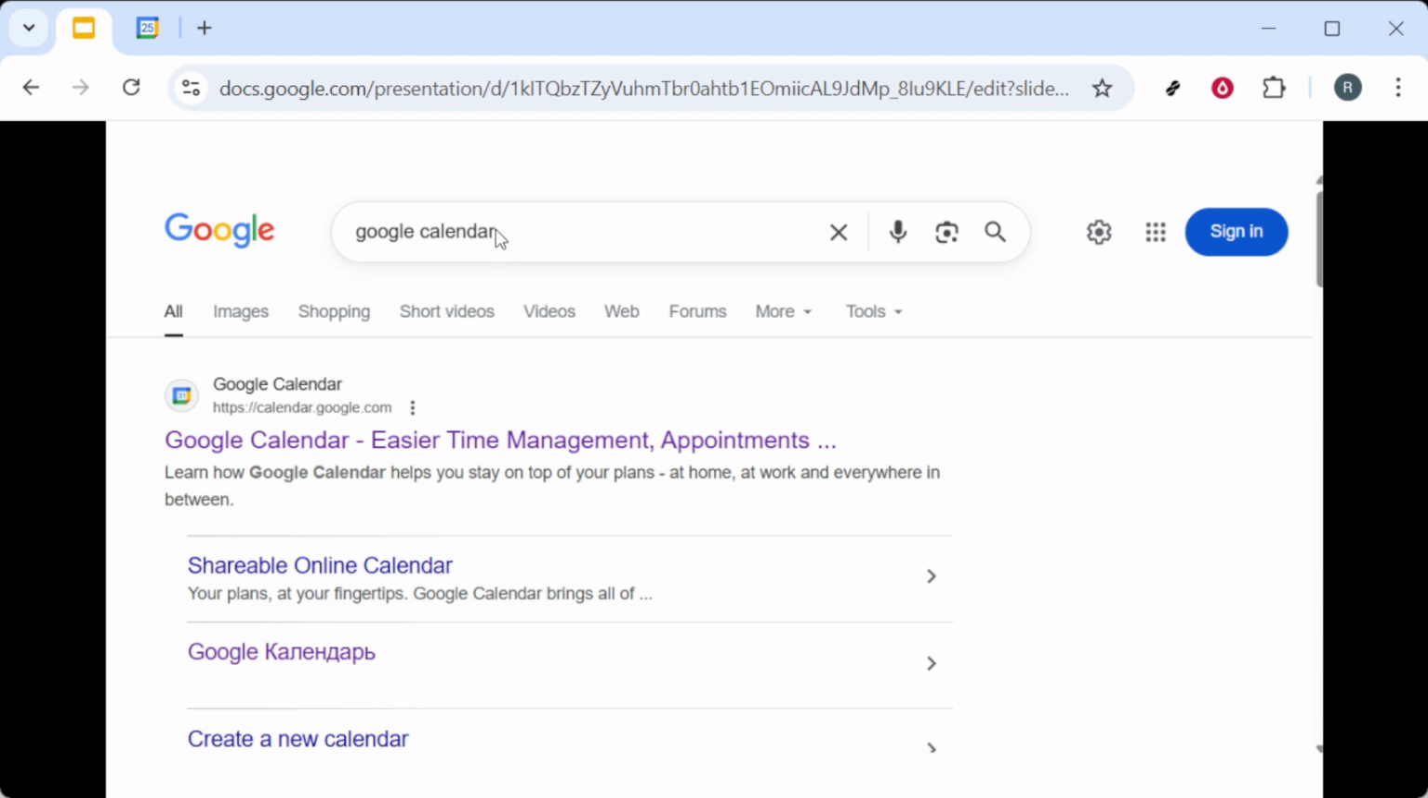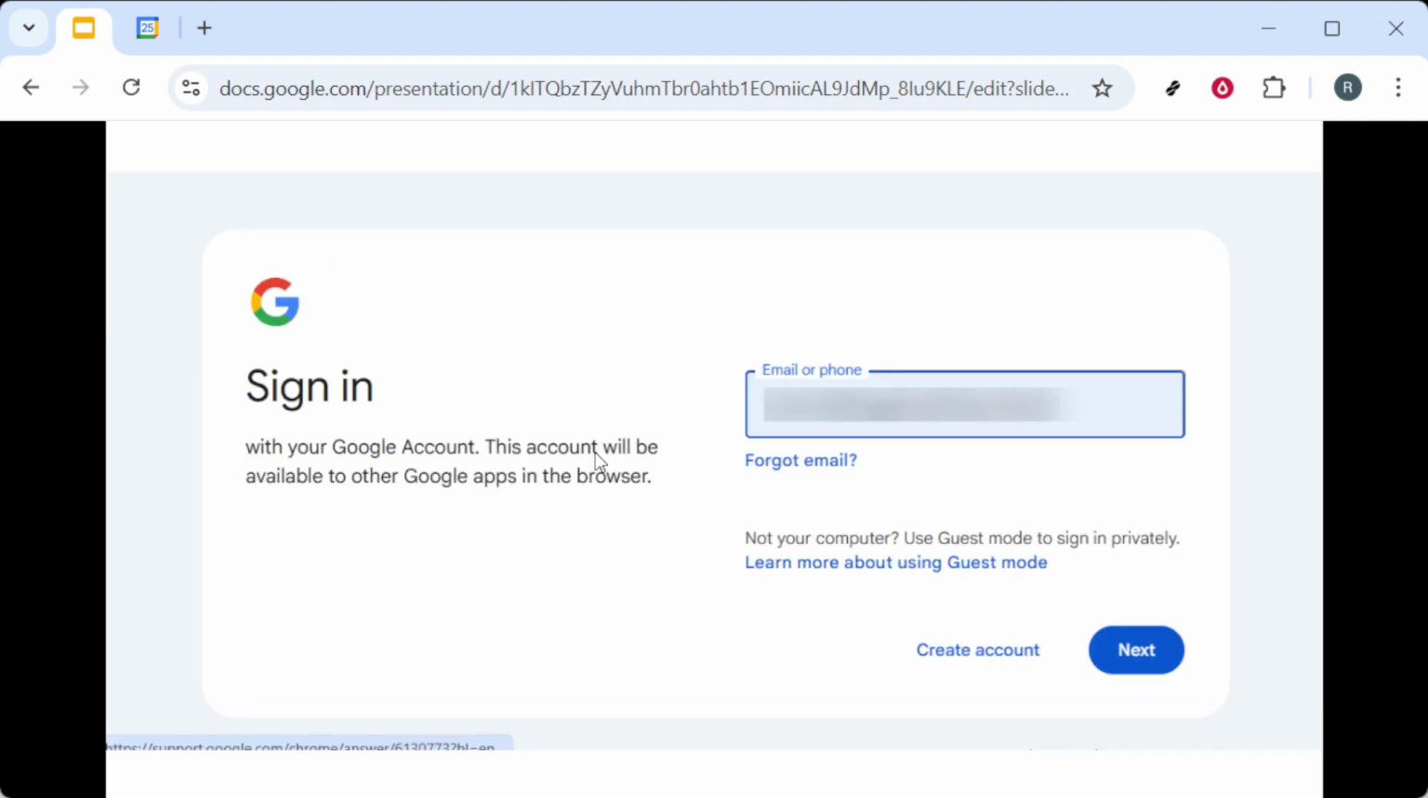First, open your preferred internet browser and navigate to the Google Calendar website. Simply type Google Calendar into the search bar and press Enter. Once the search results load, click on the first link labeled Google Calendar. This will direct you to the Google Calendar homepage.